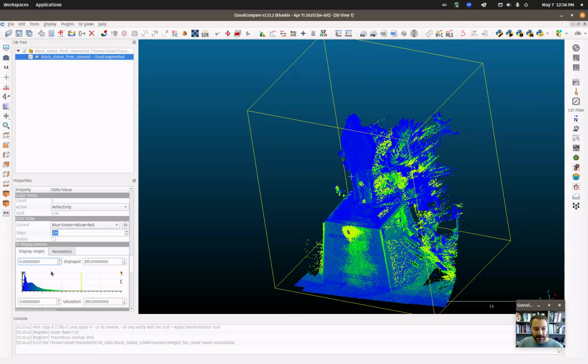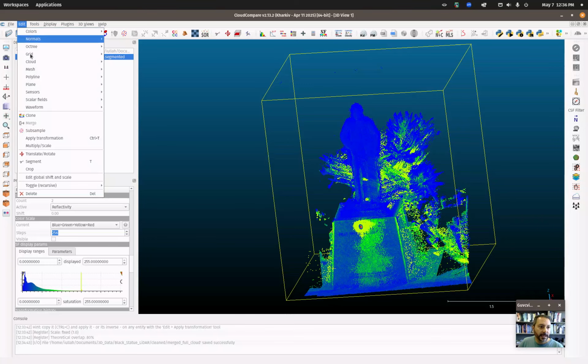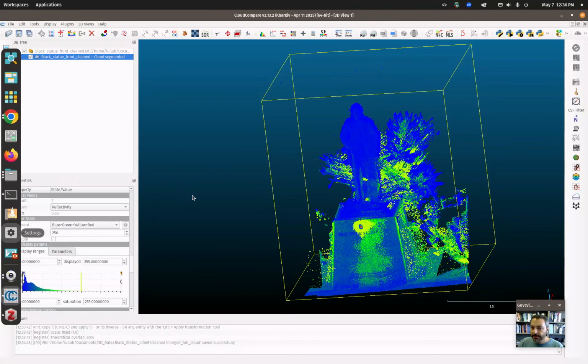And of course you have a histogram down here, but you can also go to Edit, Scalar Fields, Show Histogram, and see a bigger copy of the histogram here. Whatever scalar field we have selected here is what's going to show up in the histogram up here, the reflectivity value. And that's pretty good.